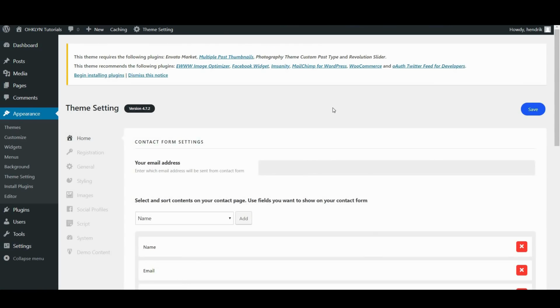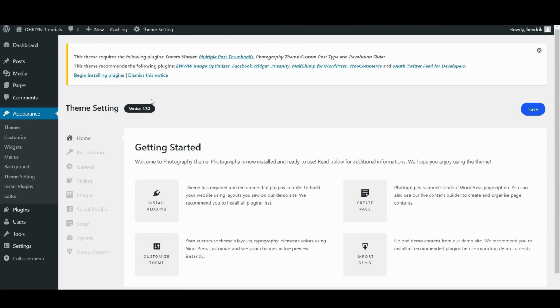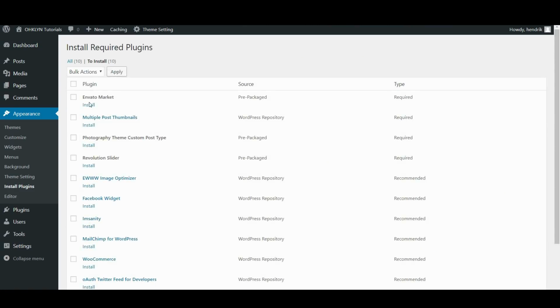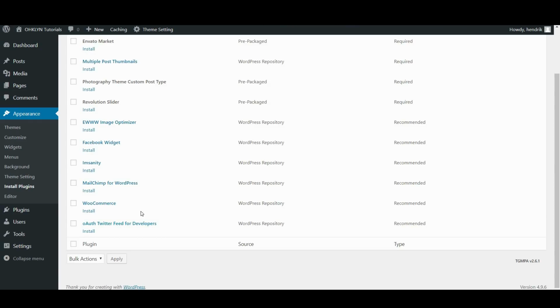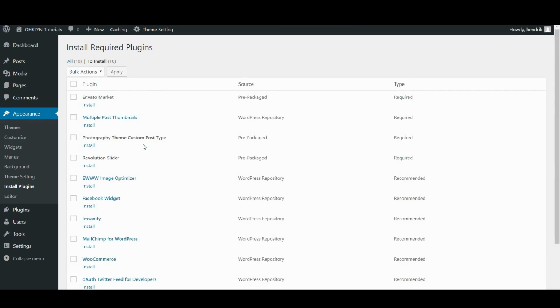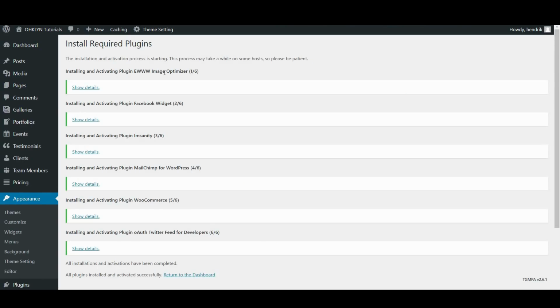Once it's done, you will see this box pop up showing that there are required and recommended plugins needed to use this theme and unlock its full potential. To install these plugins, click on the Begin Installing Plugins link. Here, it has pre-populated this list with all the relevant plugins. We will click this checkbox here to select all of them. Then, from the Bulk Actions drop-down, select Install and click Apply. This will now install and activate all the plugins. Again, give it a moment to finish.